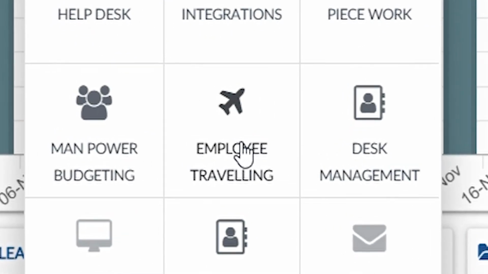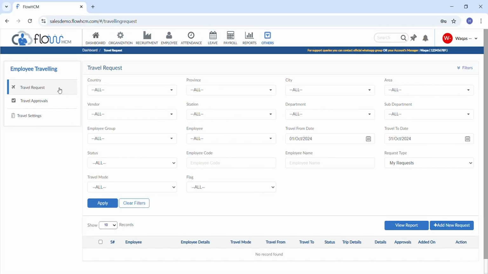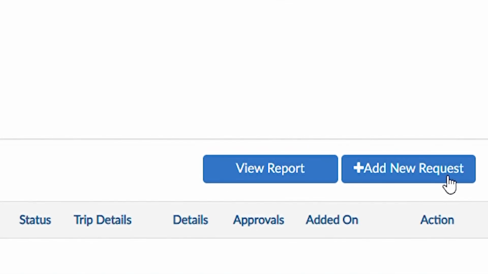Click on the travel module on top navigation bar. So here you can see travel request form. Click on the Add New Request button to add a new request.